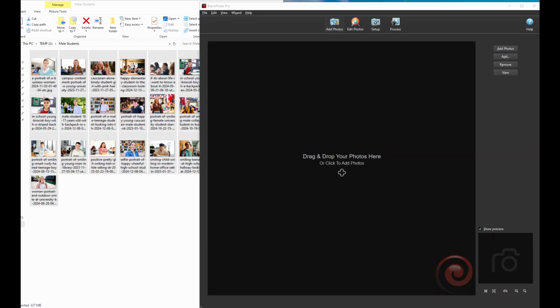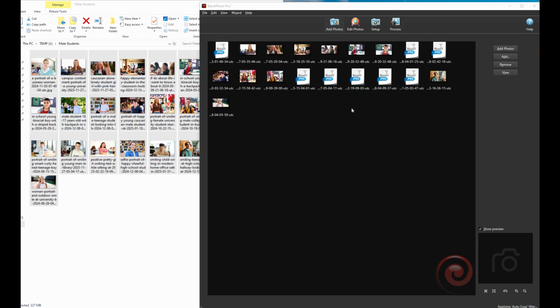Welcome to this tutorial on how to use Batch Photo Pro to resize your photos for your website and social media. The first thing you're going to do is grab all the pictures you want to resize, drag and drop.